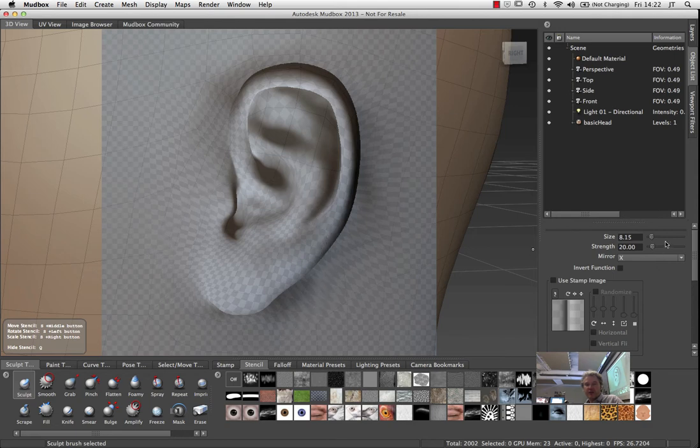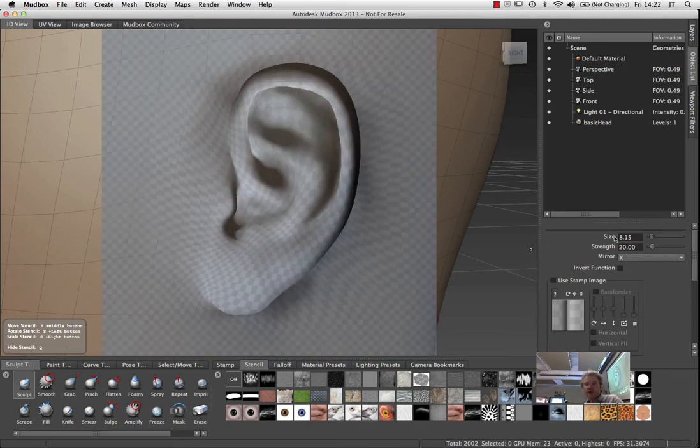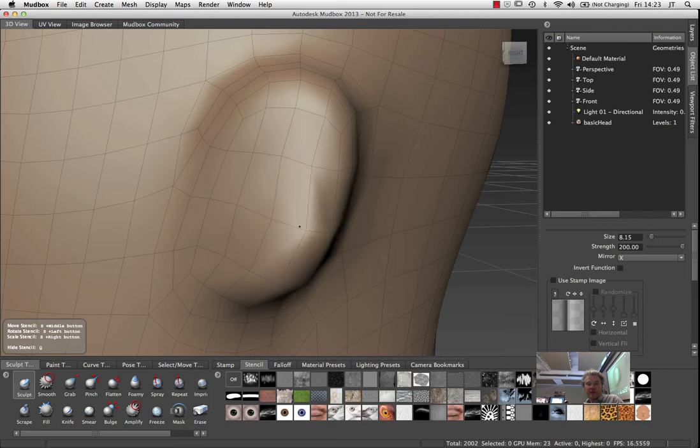So I'm just going to do it on quite a low strength to start with, just to show you what happens there, and it's sort of low resolution. It's not actually doing much at all. So I'm going to undo that, and what I'm going to do is put it onto a strength of about 200, which is what I'll actually use in the end for this.